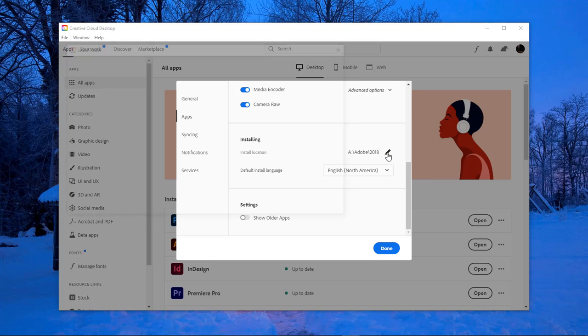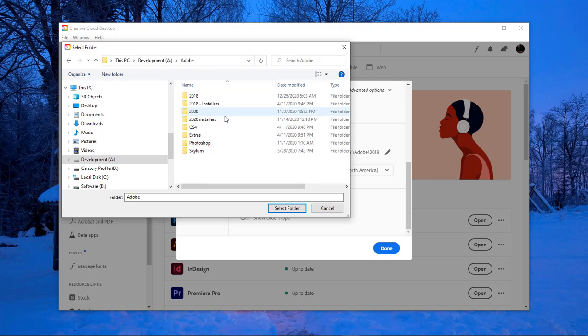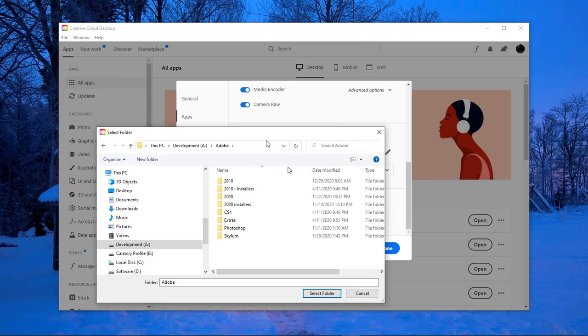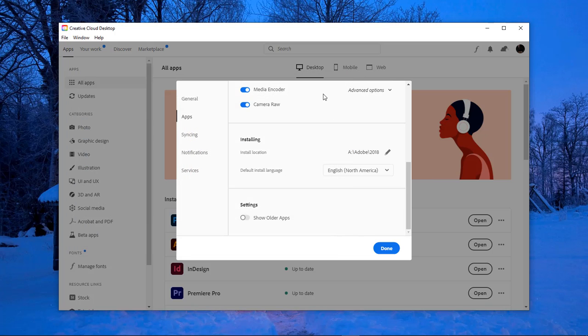Let's go ahead and click on here. And then we come over here to Adobe. And I've got it still set at 2018. Even though these are all my 2021 Adobe programs, that's where everything gets installed at. It's best to have an SSD, that way everything gets accessed very quickly and you have no lag.